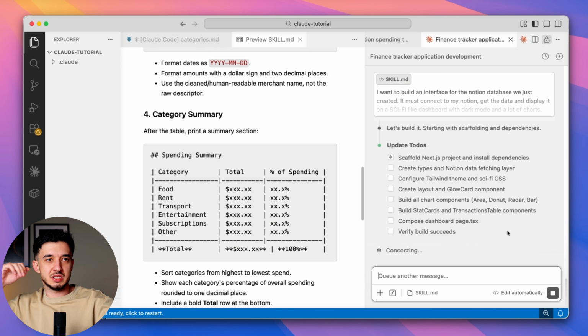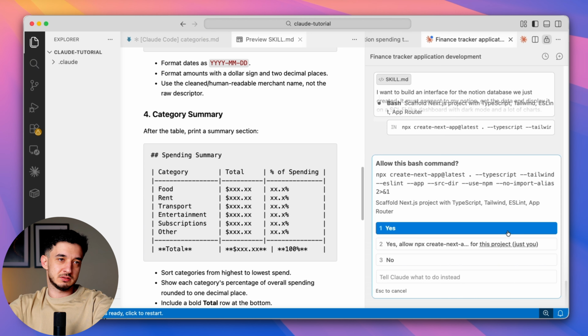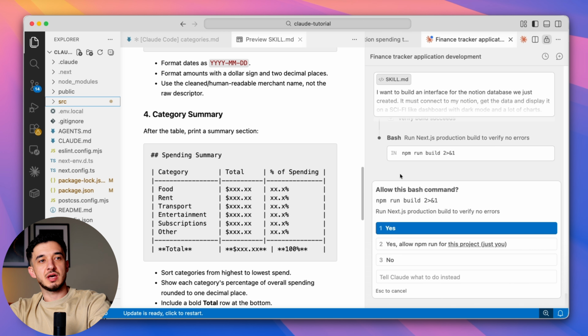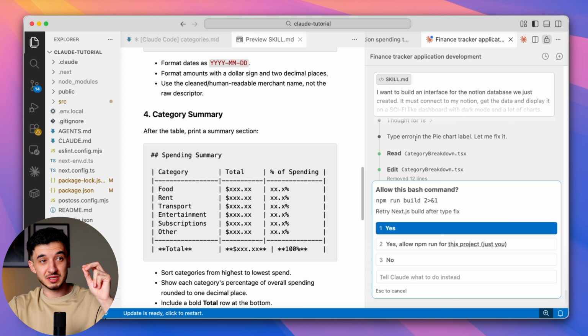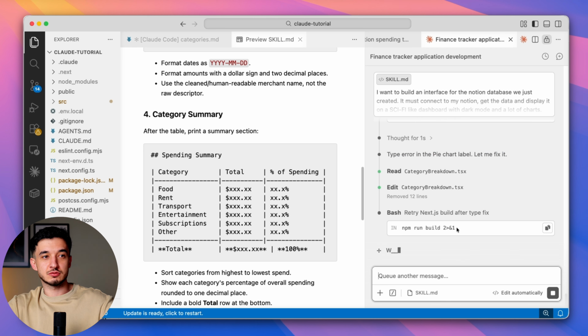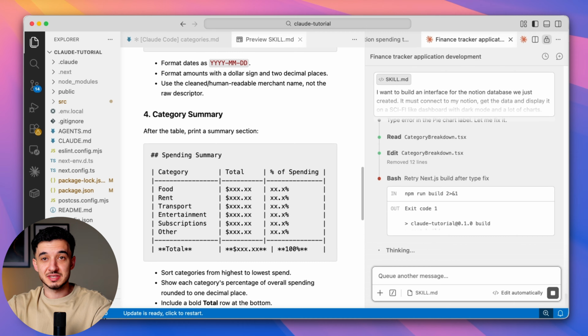This might take a few minutes, so just be patient with it. It's gonna ask you if you want to allow a bunch of stuff. It seems like it is done with the app. Now it's trying to run it to see that there are no errors. Now this is something awesome that it does. So it found an error and now it's trying to self-heal. So it's trying to run, fix the errors, run, fix the errors. So it does everything itself.